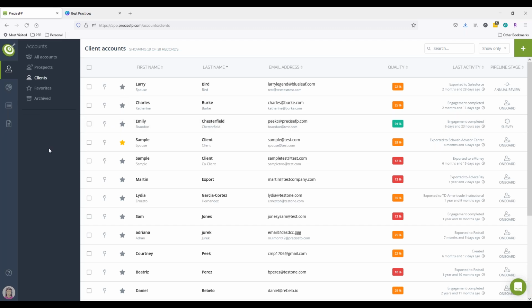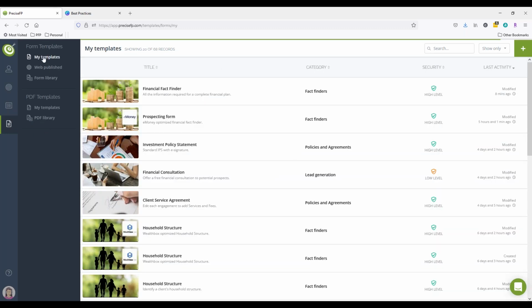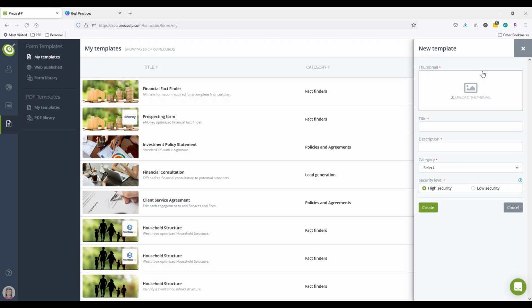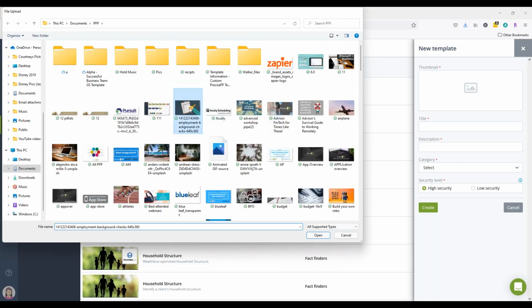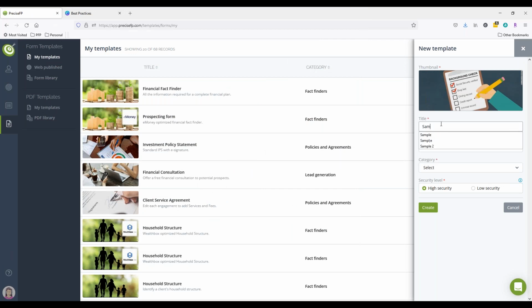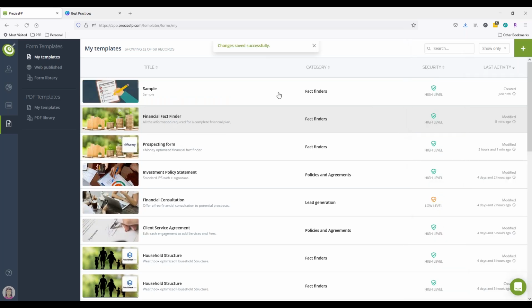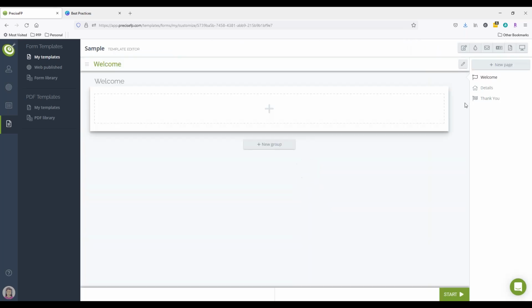Now let's talk about using pre-made data set pages. The benefit of the data set pages is that it really reduces the time it takes to create a template. Let me go to my templates and create a template from scratch here. Let me pull in an image, give it a quick name, and give it a quick category. Let's create this. Okay, now let's go in and customize this.